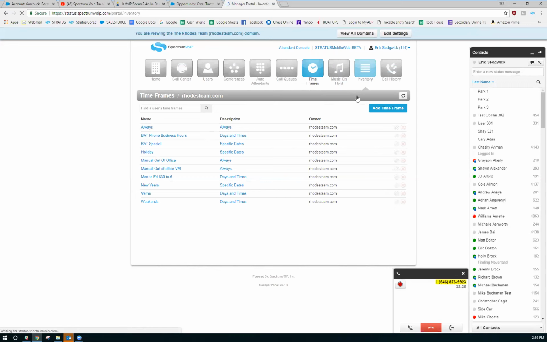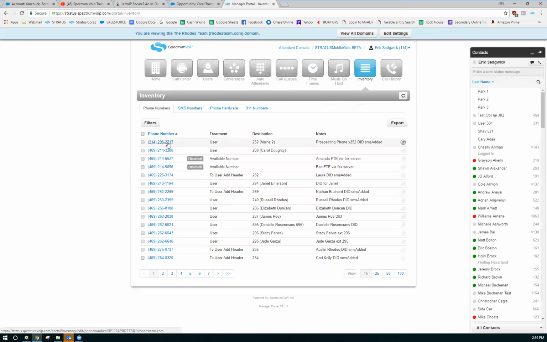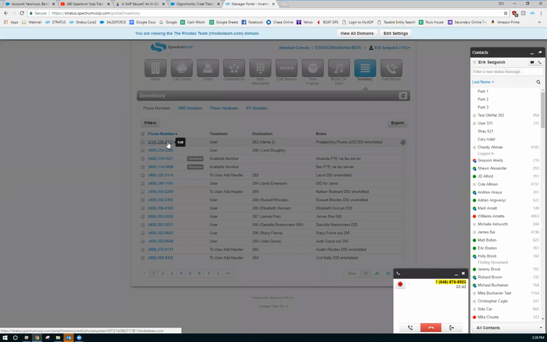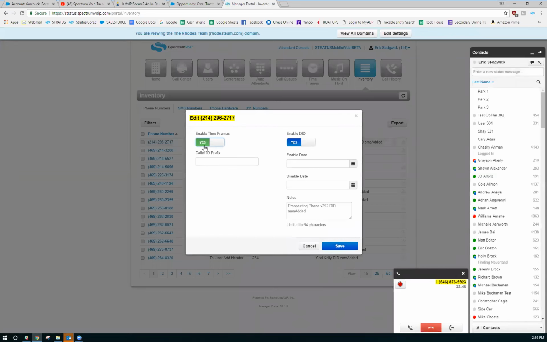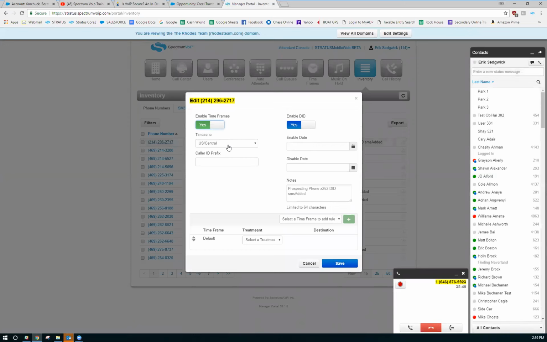Right. So under the inventory tab here, I'm just going to choose the first number here as an example. You've got your time frame and caller ID prefix. Oh, this is a different area. Well, you can come in here and do it here as well. So you can send that call to a pre-recorded auto attendant, like we just mentioned before, for New Year's Day or for 4th of July. You can pre-record that, and here's where you would select to go to an auto attendant on that particular date and time.